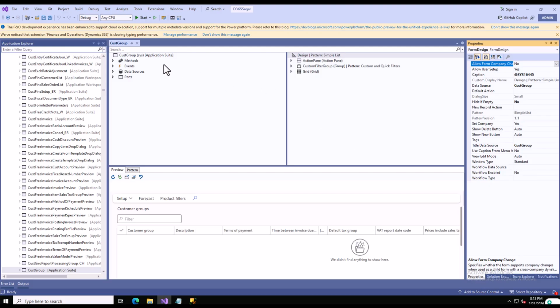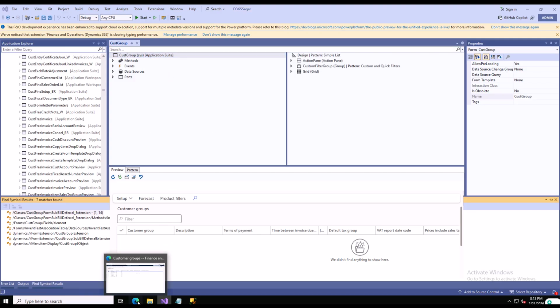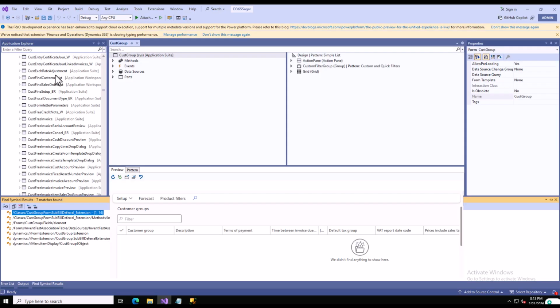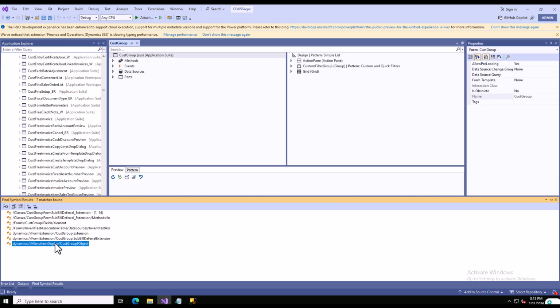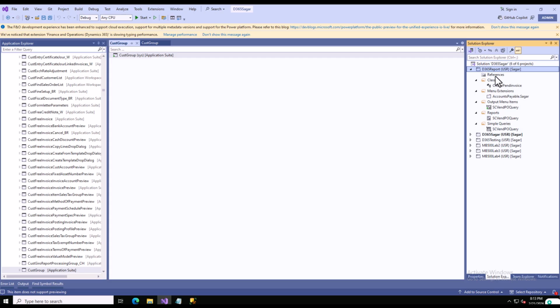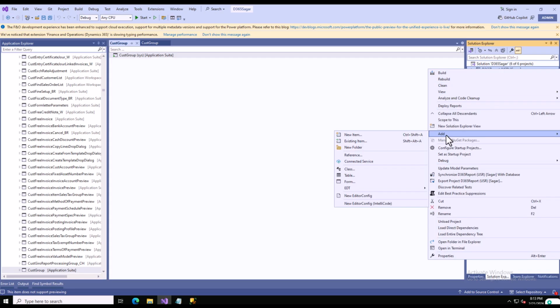Now the first thing is that I need to identify what would be the menu item name for this particular form. So usually this would be the menu item. If I search here as well, you can see this is the menu item, with the label customer groups. Now you have identified your menu item. Your menu item name is also Cust Group. So what I will do, I will create a role first. No, not role, privilege first.